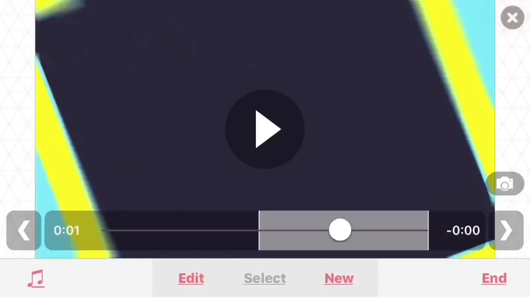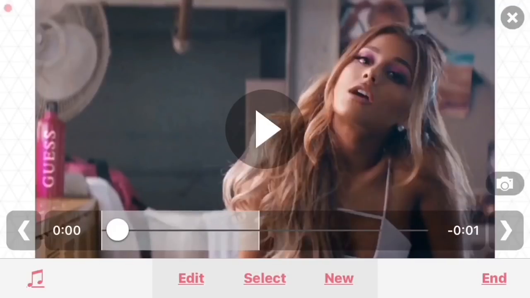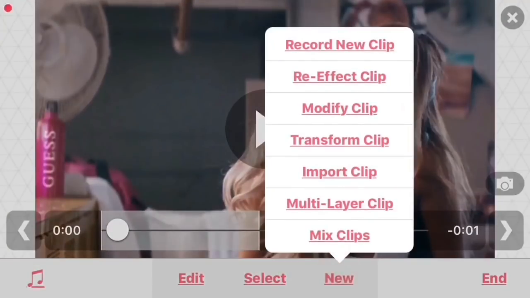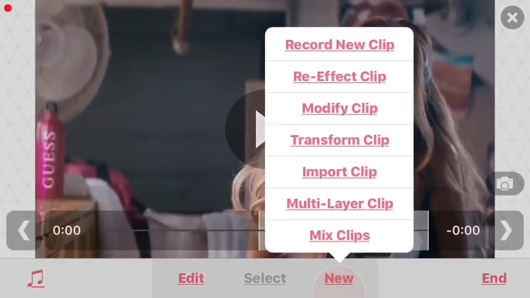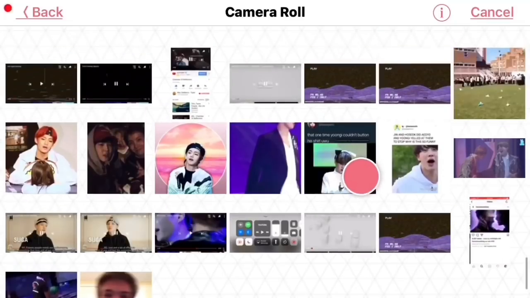Which I know I didn't explain because I was just kind of doing this without saying, but basically if you want to import a clip, go new, import clip, and then it will take you to your video camera roll. And you just choose the clip you want.